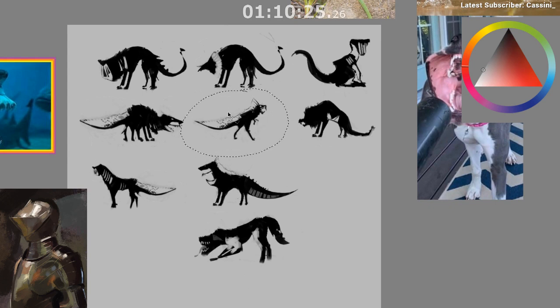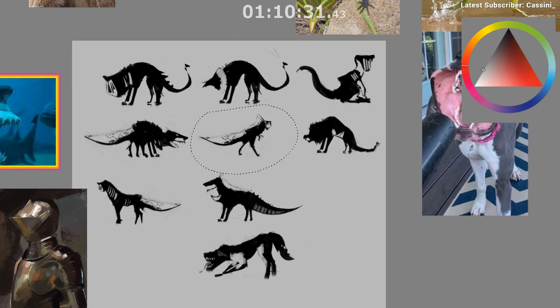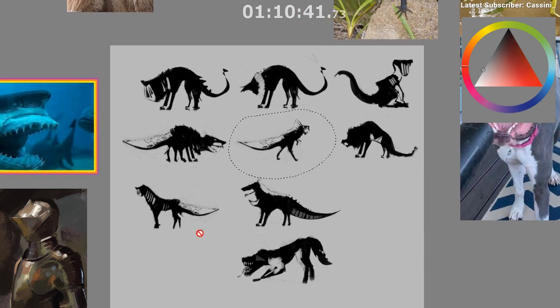1, 2, 3, 4, 5. You want this one? We can do that one. Yeah, it looks cool. Two, three, seven, and nine. You like two? 3, 4, 5, 6, 7. Oh, you want seven as well? I'm good with doing seven. Sounds cool.